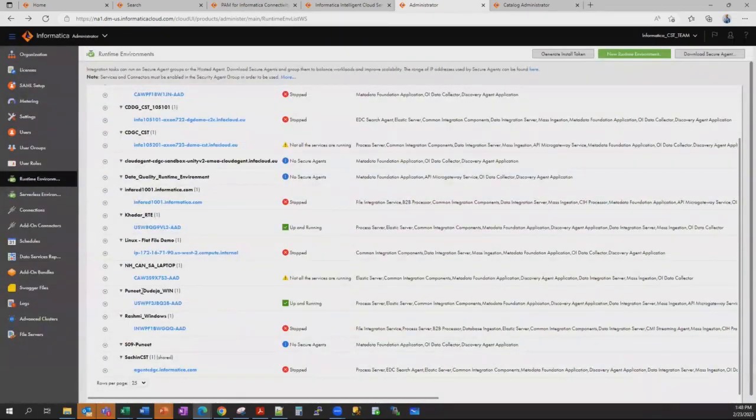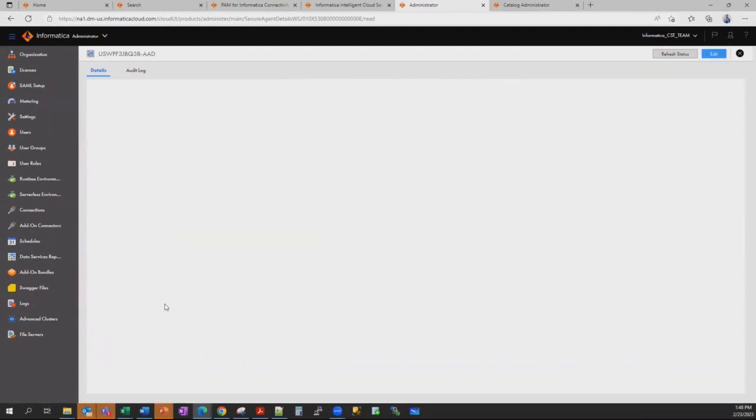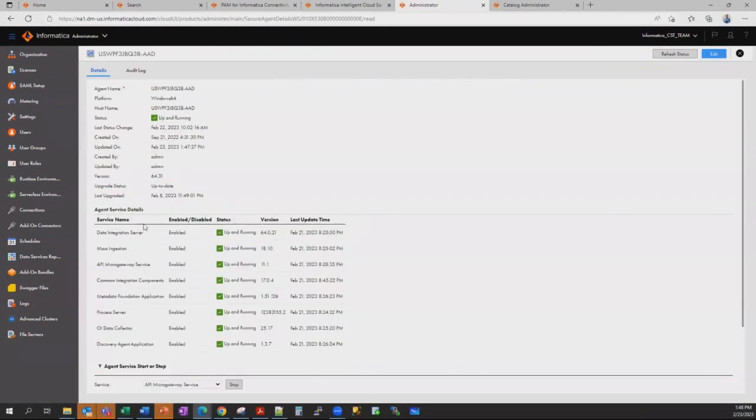Once the services and connectors are selected, you will see a lot more services getting added and in the starting phase. Once that is done, there will be a lot of services, but just to get started, make sure that the data integration server and the metadata foundation application, these two important services, are in the up and running state. Once they are running, you should be good to go. As we are seeing, there are a lot more services, and they all depend on the services and connectors we have configured.